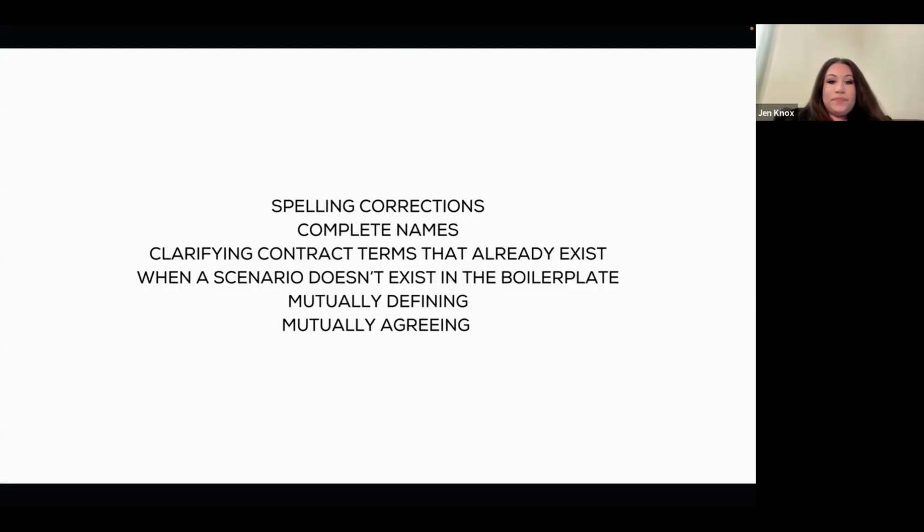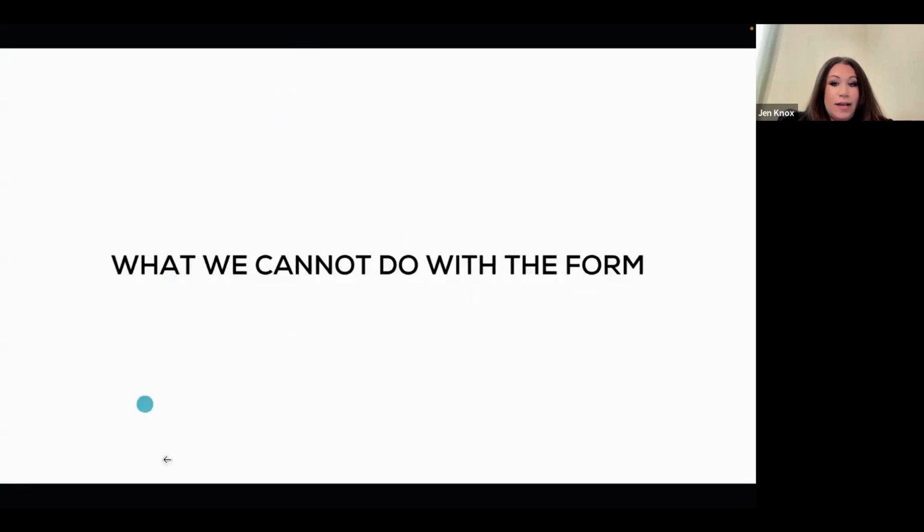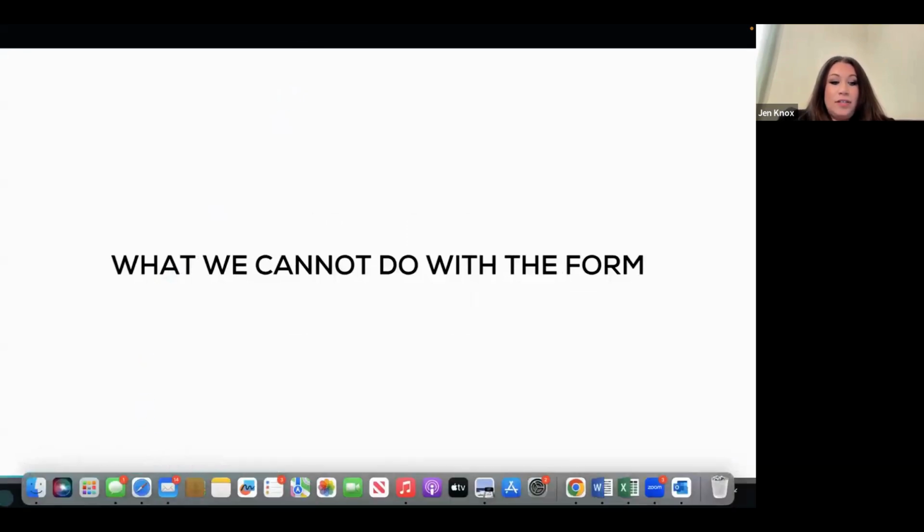Clarifying contract terms that already exist. Or if we have scenarios that don't completely exist in the boilerplate language, sometimes we might be adding something to the 34 that helps define that. We want to use this form for something that we can use as a mutually defining term or something that's mutually agreed on. And I have examples of when to use these as we move forward with this class.